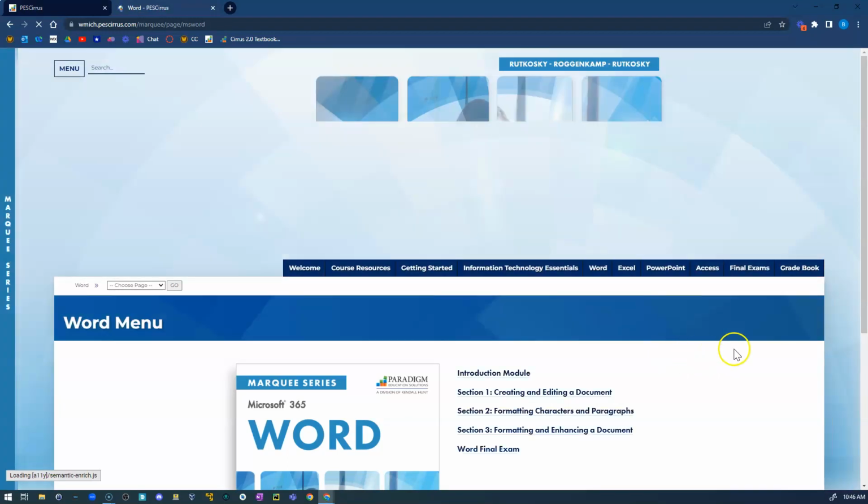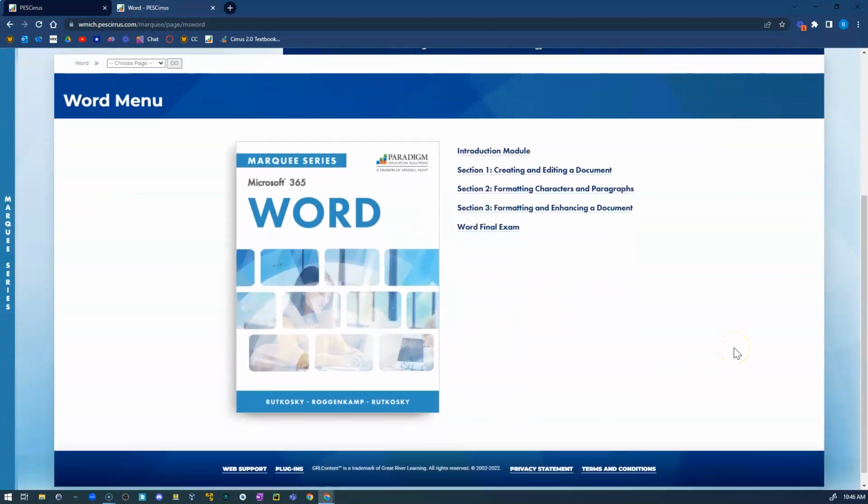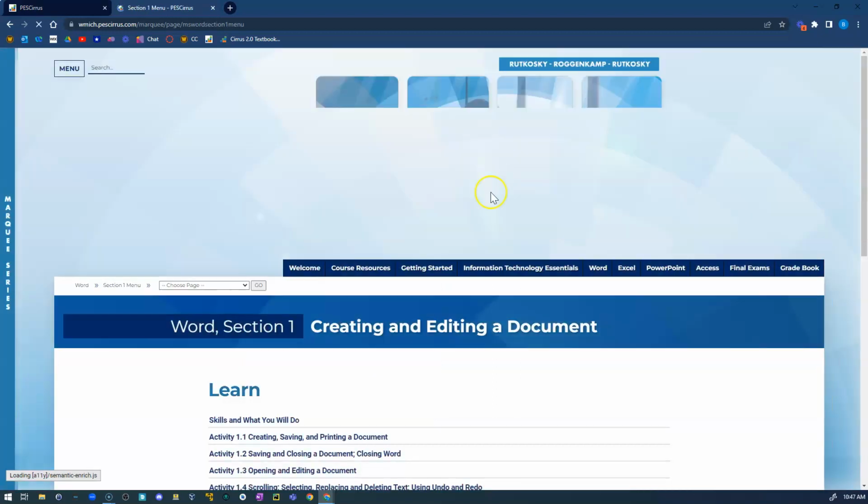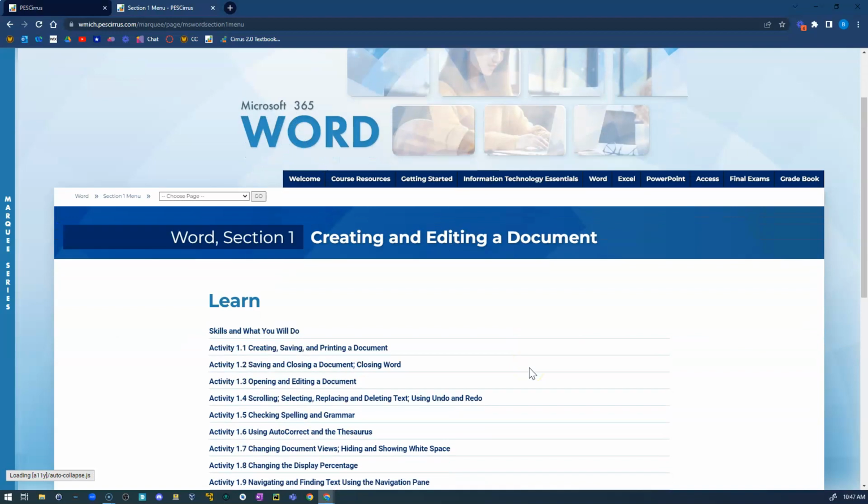All right, and it brings me to this menu here. We have 3 sections in Word, sections 1, 2, and 3, from creating and editing a document to formatting and enhancing a document. You're also going to see that we have a final exam right here. I will discuss that very briefly in just a little bit. So let's go ahead and begin with section 1, creating and editing a document.